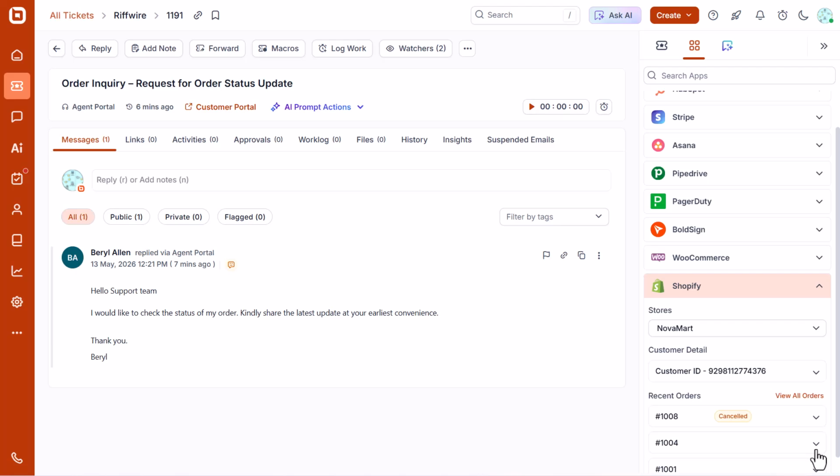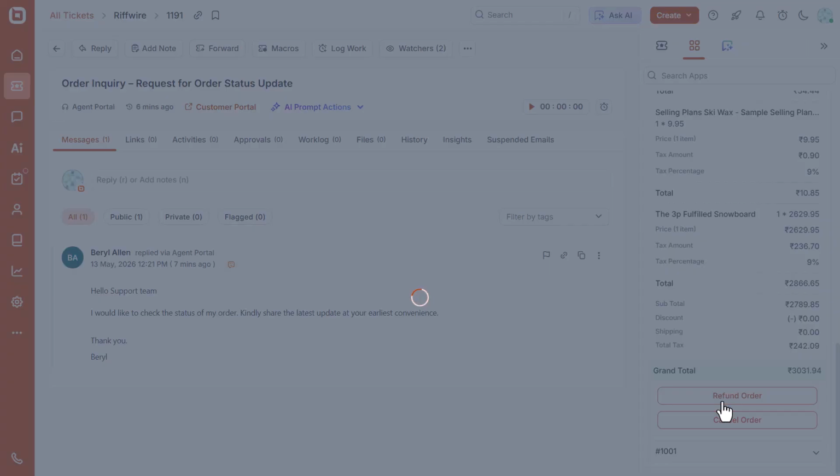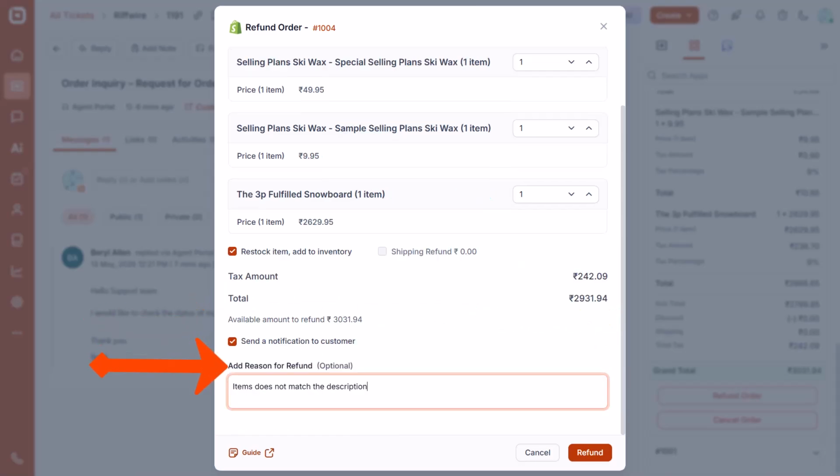To issue a refund, open the Shopify app, select the store and order, and click Refund Order. Choose the items and quantity to refund. Include a shipping refund if required. Decide whether to restock the items. Add a refund reason, enable customer notification, and complete the process by clicking Refund.